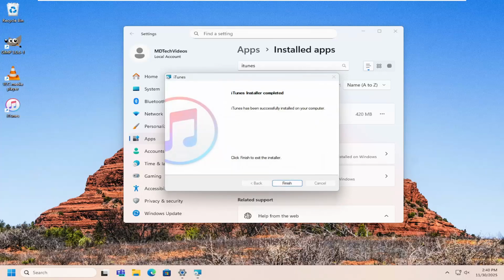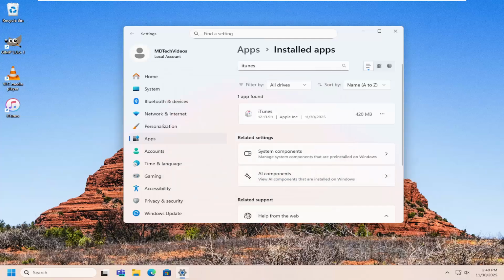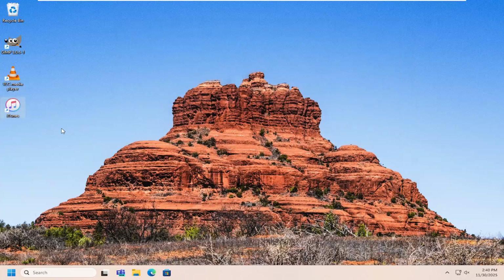And you can see that the iTunes installer has completed. You can go ahead and select finish. And hopefully that should be able to resolve the problem if you attempt to open up iTunes at this point, and you should be good to go.